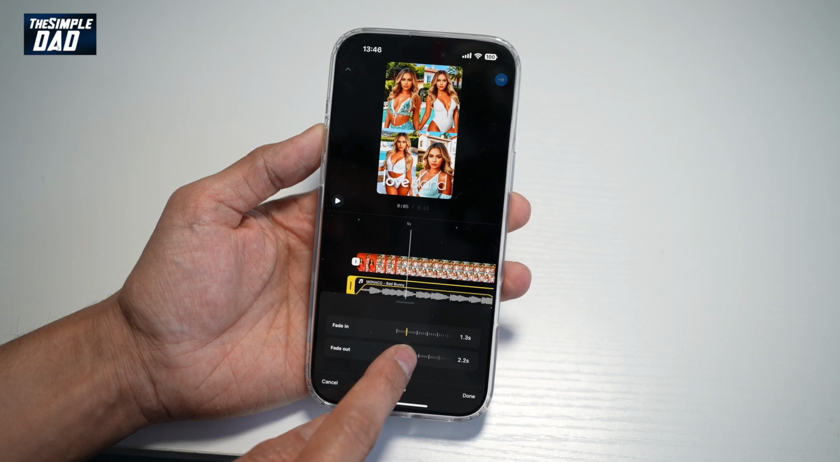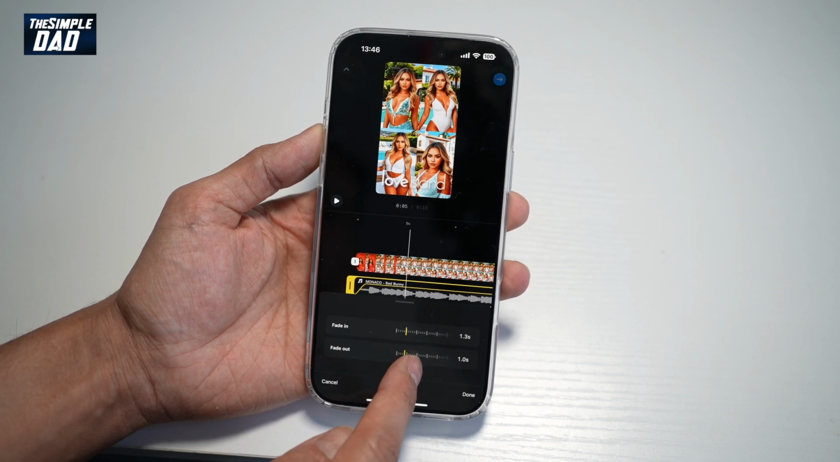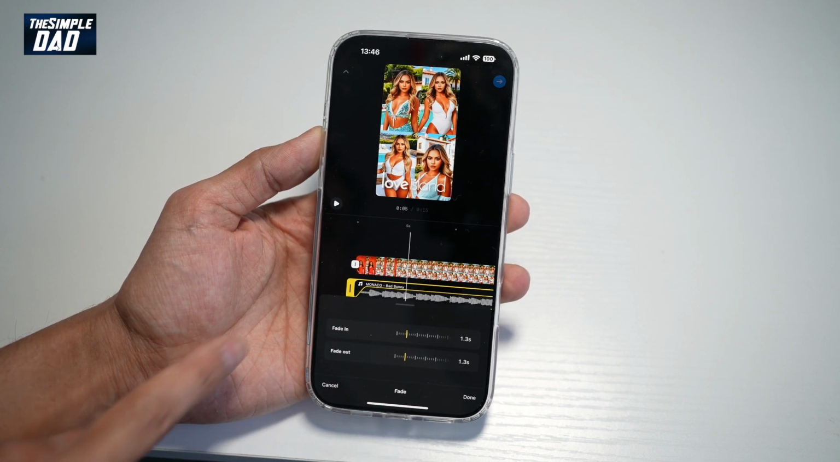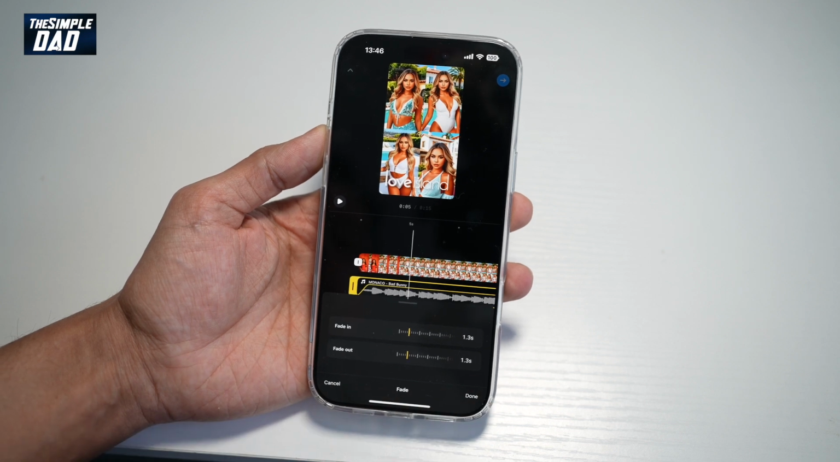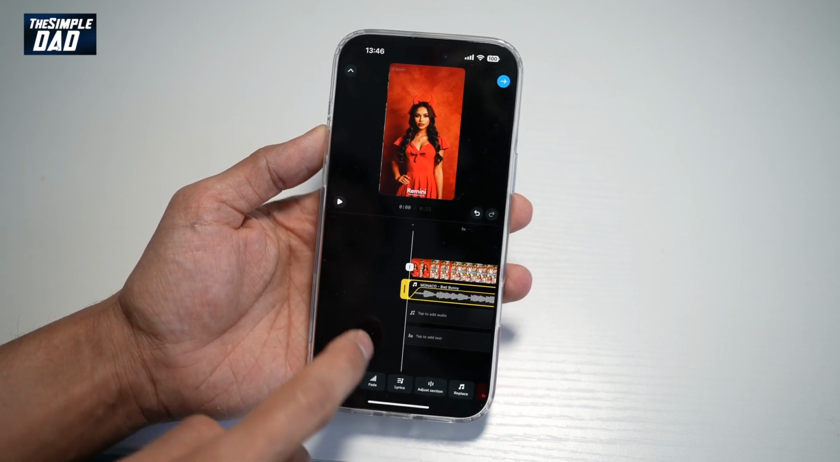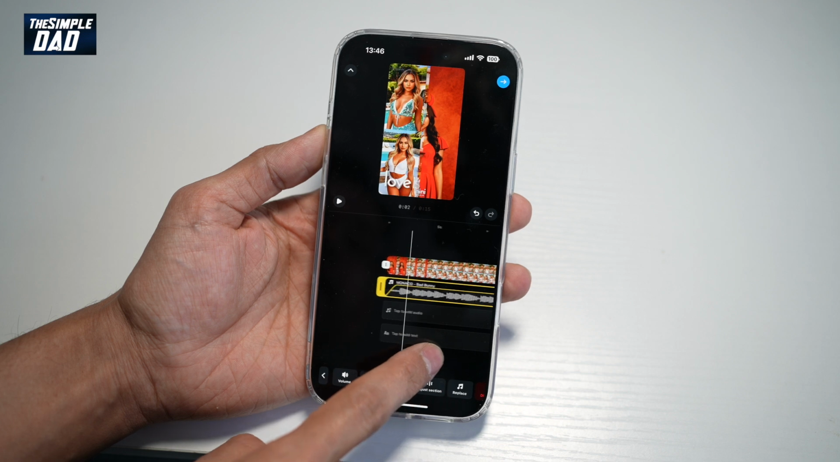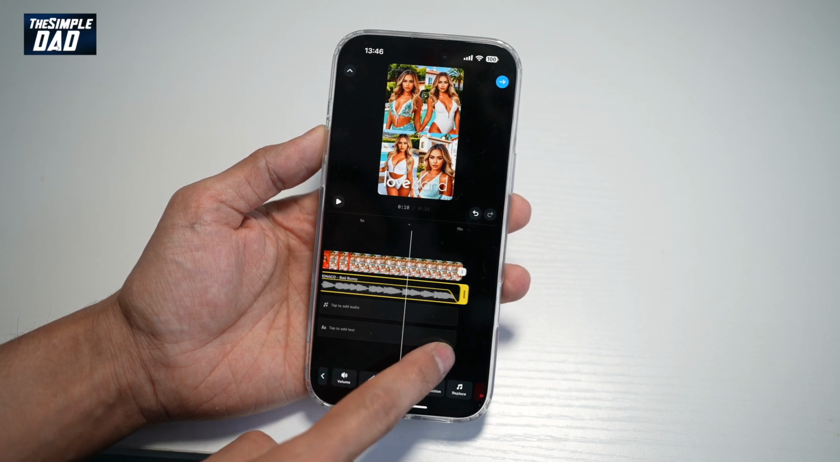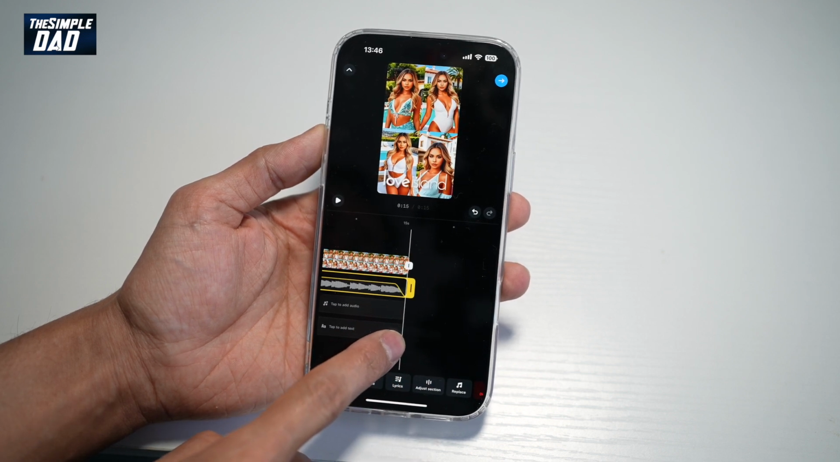And at the bottom, you can go ahead and select the fade out. So you can set it to 1 second. Once you're happy, tap done. And now when you press play and you hear the song, it'll basically fade in and then it'll be played at full volume. And at the end, it'll basically fade out.